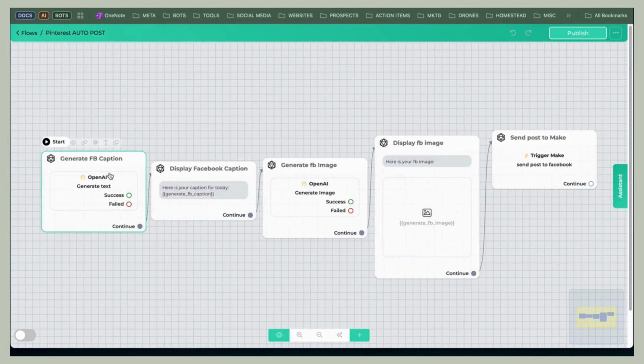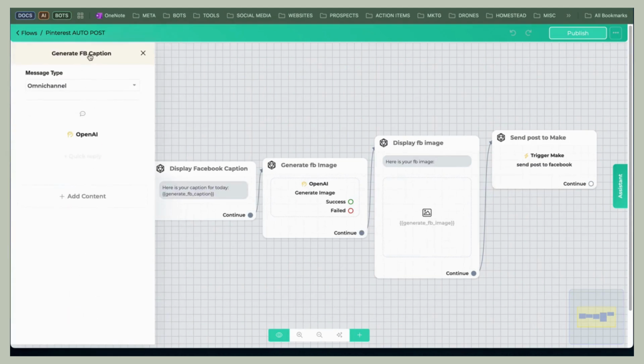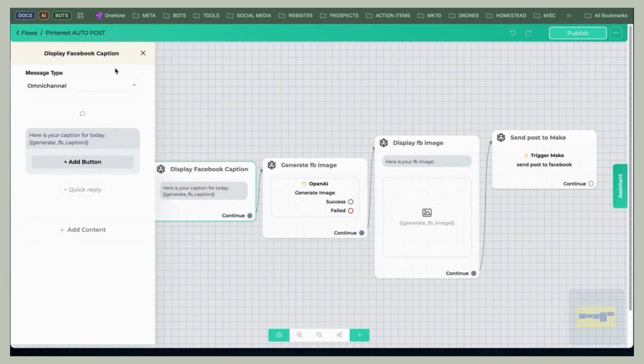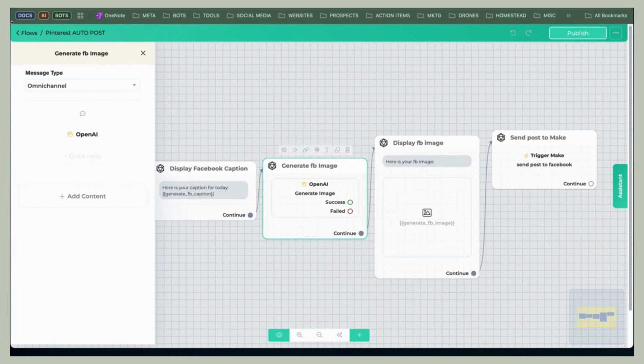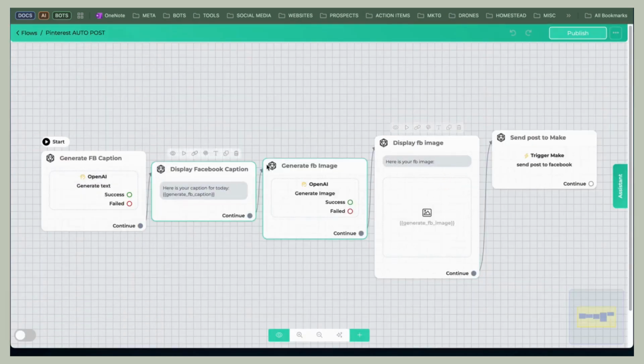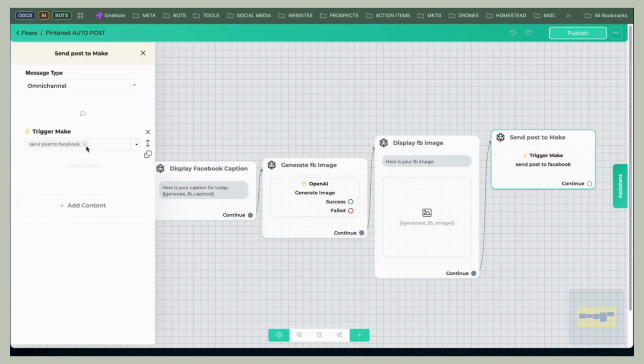And then I could go in here and update the OpenAI agent. Change this to generate a Pinterest post. And then display it. Generate a Pinterest image. Display it. And then create a trigger. And go in here and change this to Pinterest.